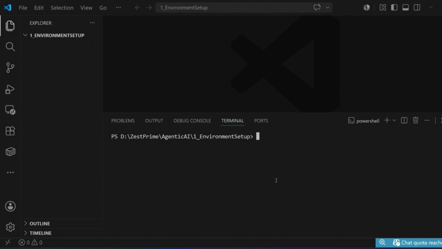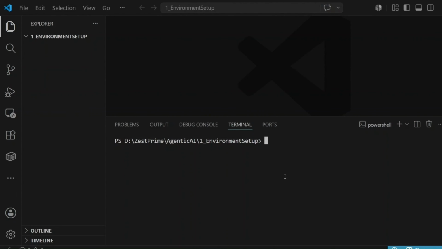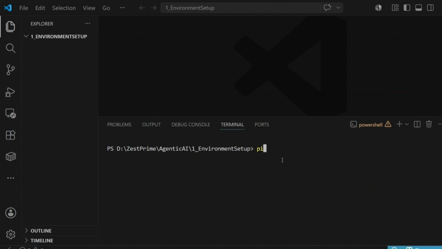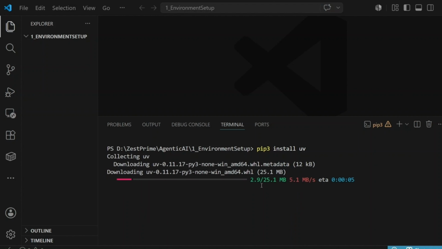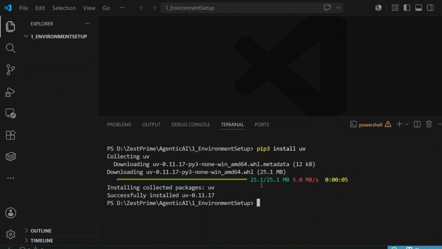Once the Python installation is done, we are going to execute another command called uv. uv is required for package management purposes. So we have to install uv using the pip3 command. I'll type pip3 install uv and press enter. It will download all the uv related packages required to manage packages and projects. That's the main purpose of uv, and it is an advanced package manager compared to pip.